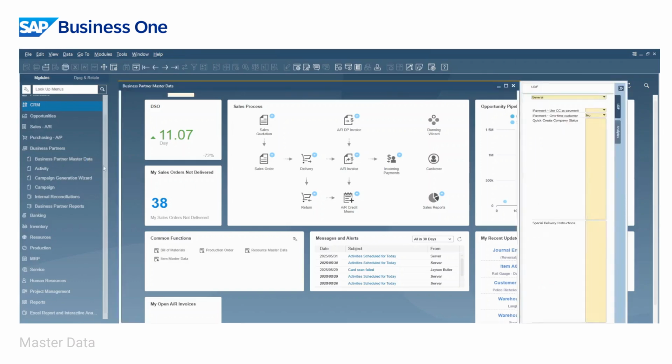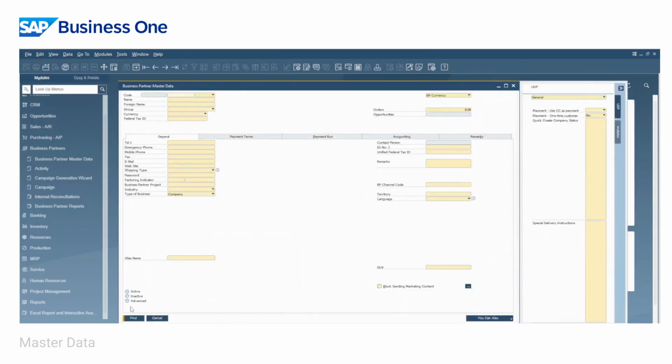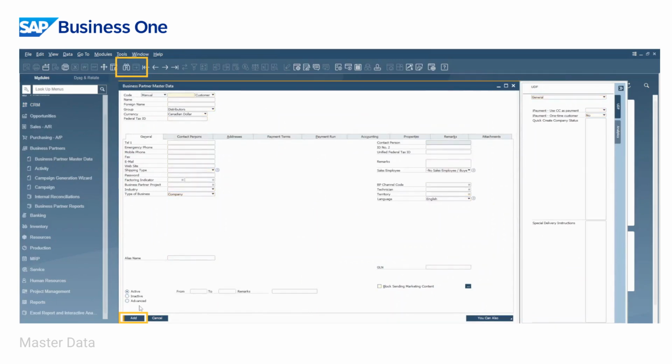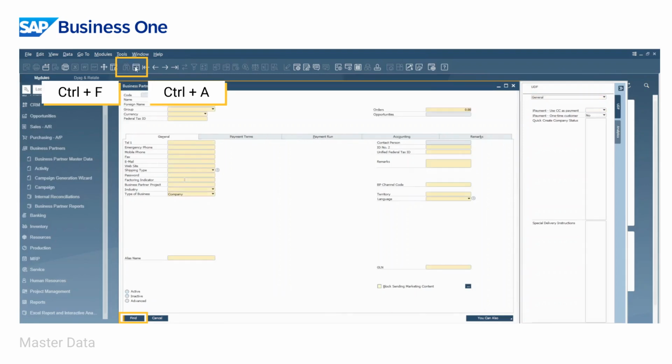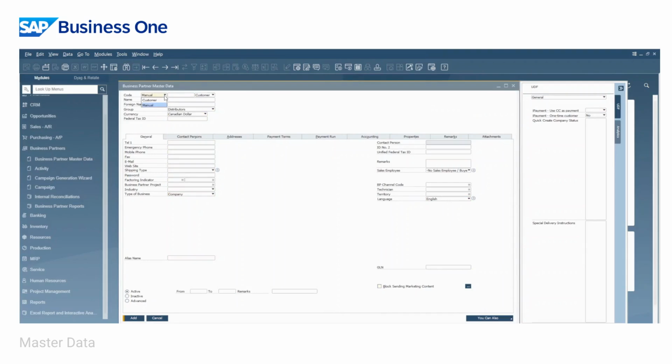When opening master data objects, it will always open in Find mode so that you can search before you add. You can toggle between Find and Add on the menu bar or by clicking Ctrl+A for Add or Ctrl+F for Find. When adding new master data, you can set up numbering series that allows SAP to generate the next logical master data code for you.